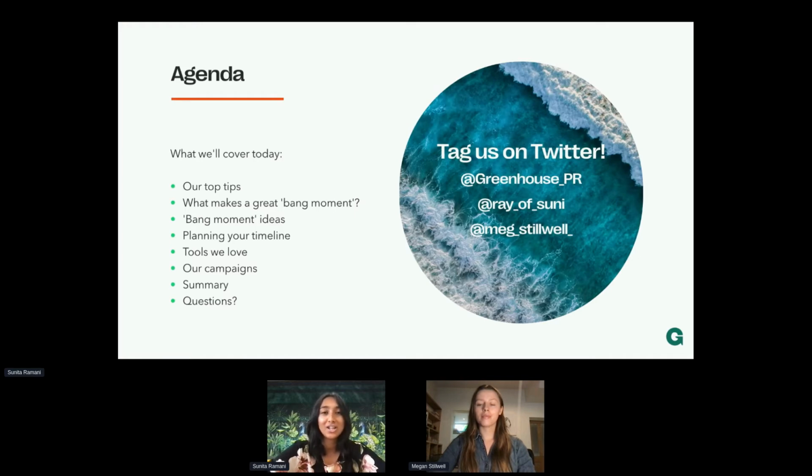So that's really the key to our session today. And we really hope to hear from you on what you're looking for. And we're going to get to that a little bit more in a moment when we start talking about some of our polls. But in terms of what we're going to talk through today, we're going to start with our top tips and what creates a great bang moment.